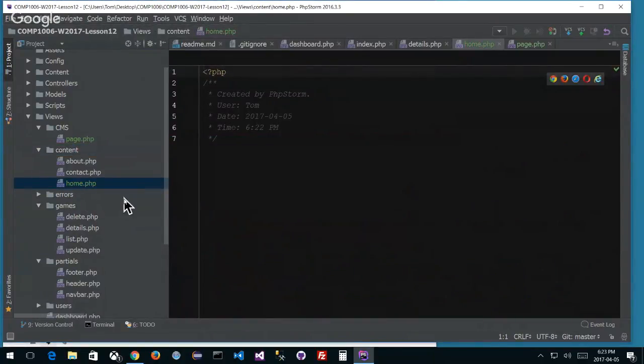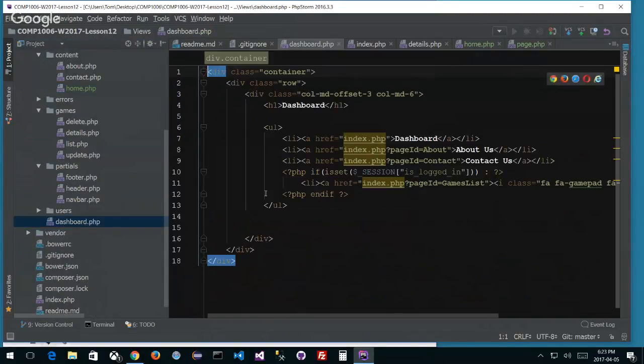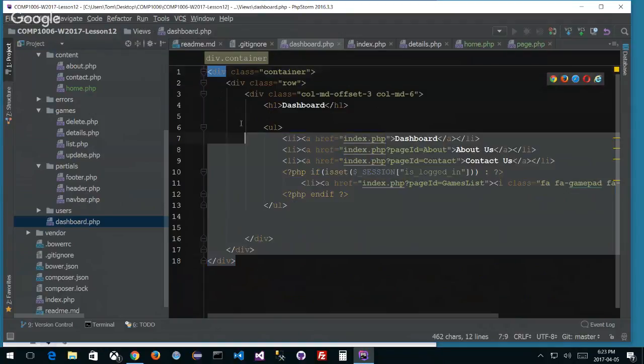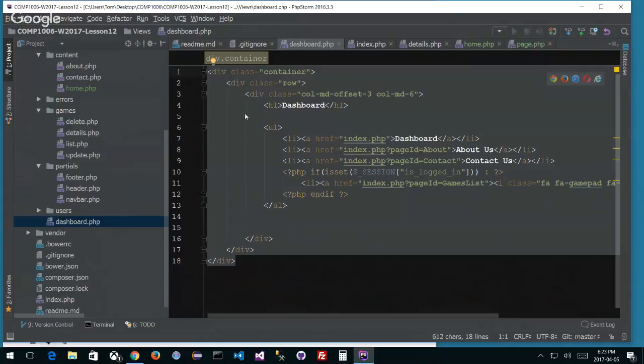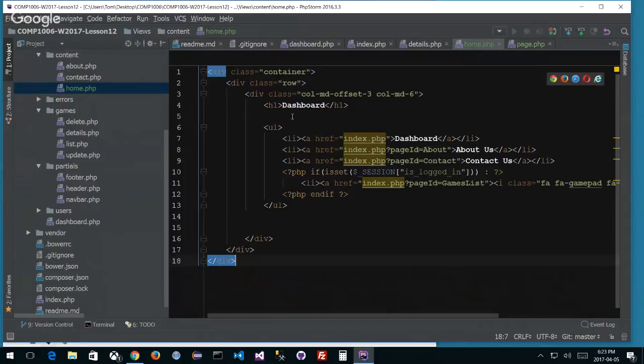So here's my home.php. Well, it's going to be very similar, if not identical, to my dashboard.php. So here's my dashboard. I got all this, right? But instead of showing dashboard, I'm just going to grab all this stuff. This is just a template, right? So copy, and go into my home and paste, right? And I don't want all this stuff.